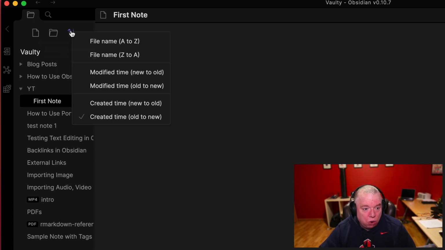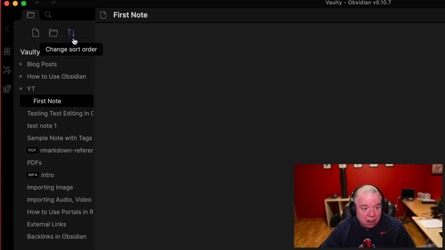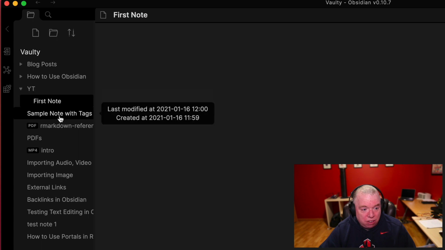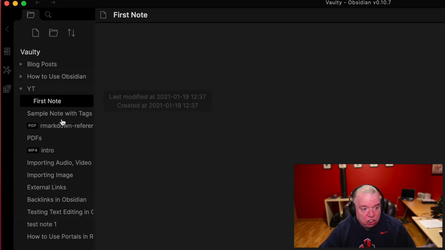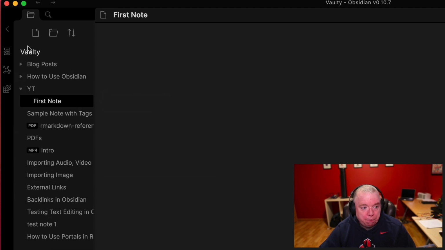You can also sort. You can change the sort order here from A to Z, Z to A, or by when files were modified, from new to old or old to new, as well as created time, new to old or old to new. So we'll just do created time, new to old. And as you can see, it now structures it in order of newest to oldest from when it was created.